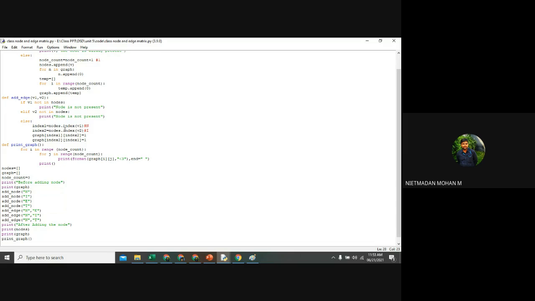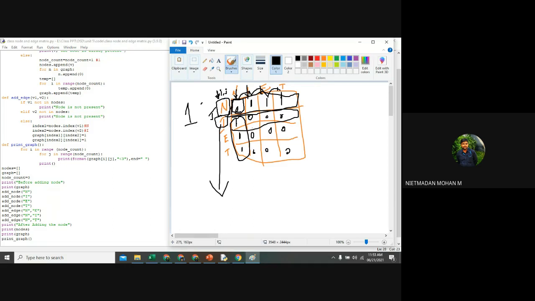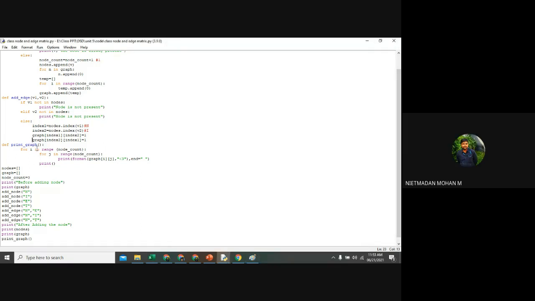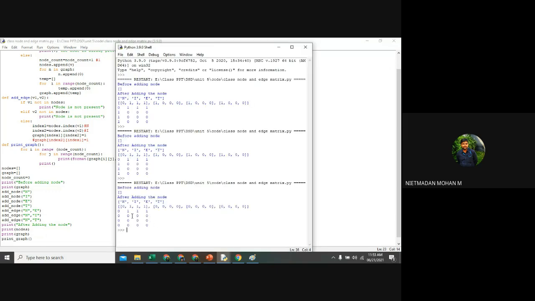Yes, sir. Yes. If this is an undirected graph, and I want to do the same lines of code for the directed graph, then what do I want to do now? Only one thing you want to change from this. So delete graph index of 2, index of 1. So if you run this, then you can get this. This is a directed graph.